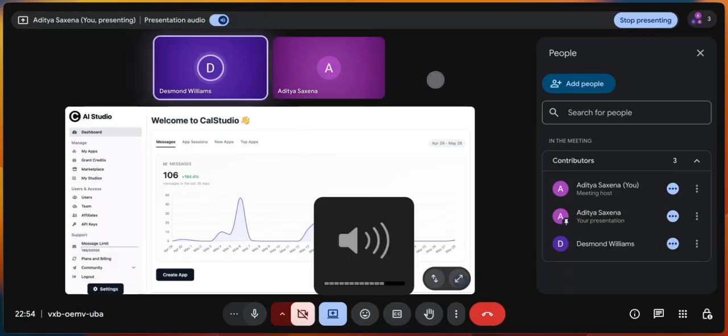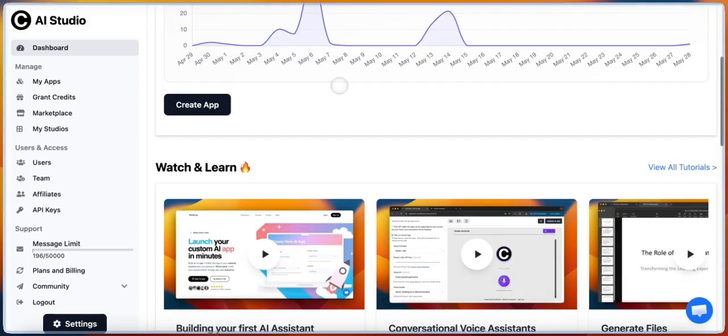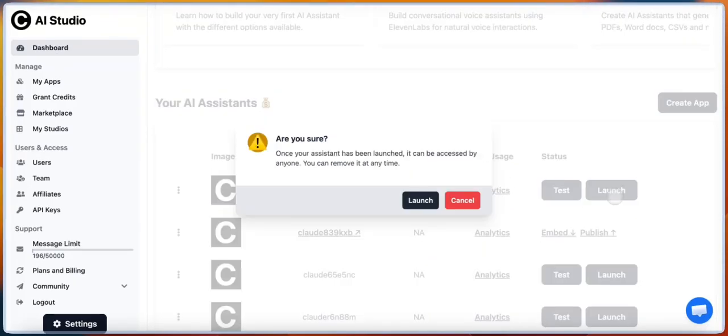Sorry to interrupt. Just a quick question. When you press launch, let's say you are done and you're comfortable designing the app, where does it launch to?